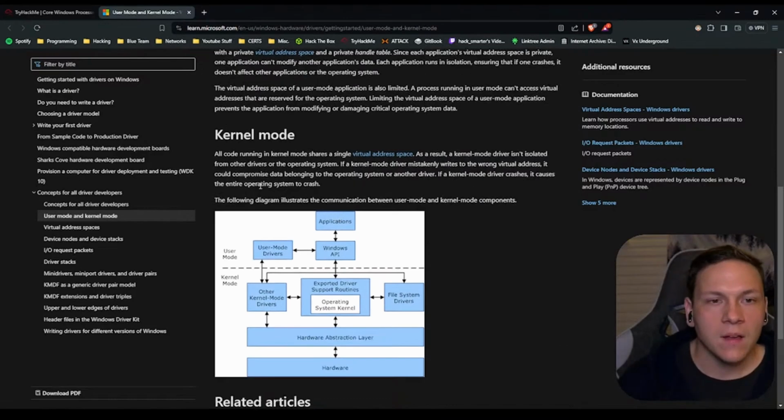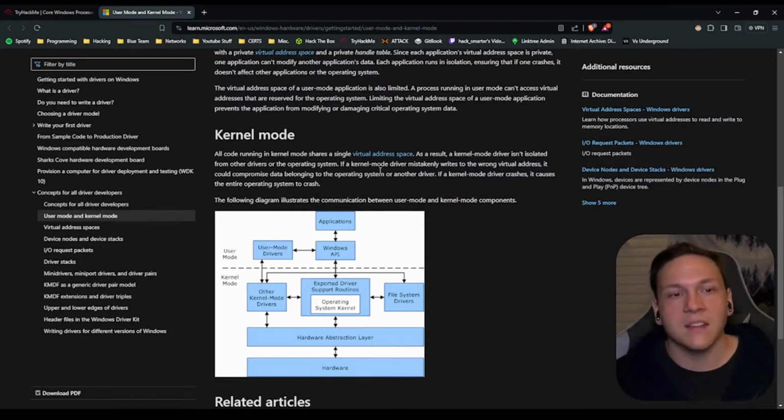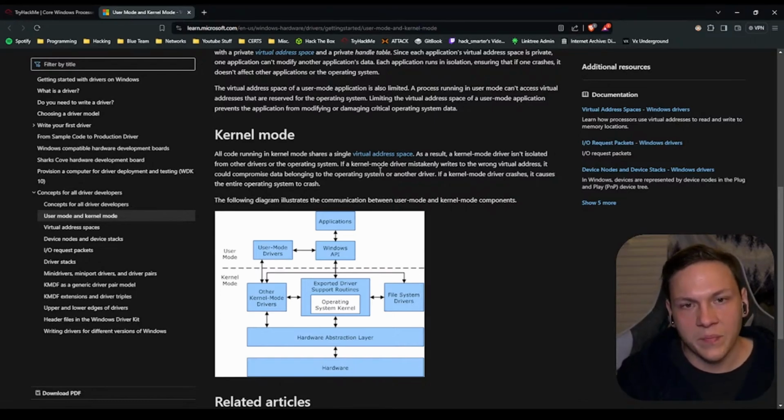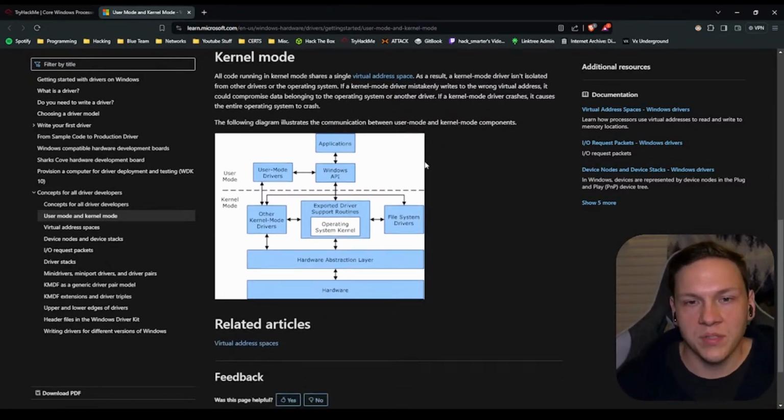Kernel mode. All code running in kernel mode shares a single virtual address space. As a result, a kernel mode driver isn't isolated from other drivers or the operating system. If a kernel mode driver mistakenly writes to the wrong virtual address, it could compromise data belonging to the operating system or another driver. If a kernel mode driver crashes, it causes the entire operating system to crash, which is not good. The following diagram illustrates the communication between user mode and kernel mode components.